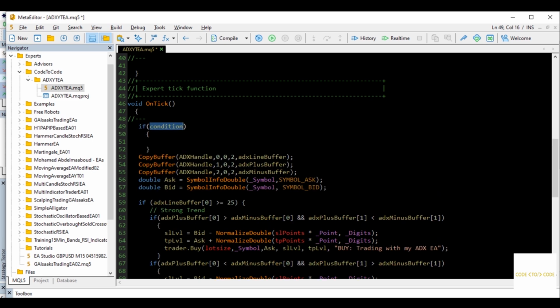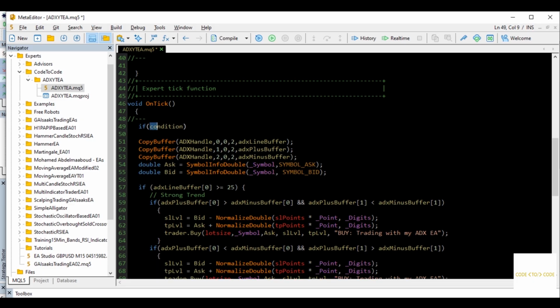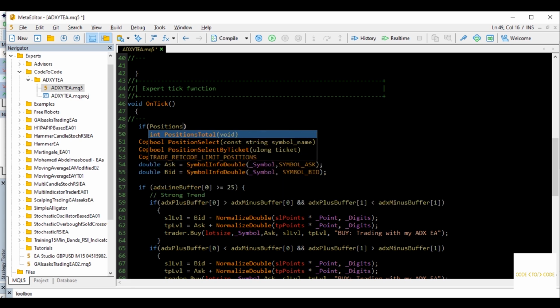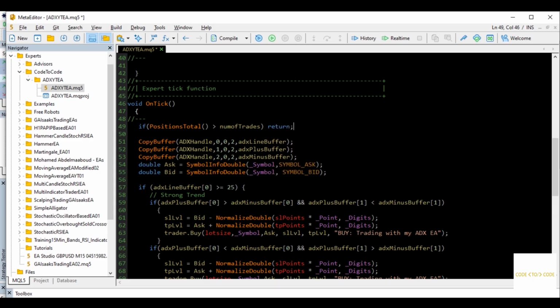We're going to say if number of trades, positions total, right, is greater than number of trades, we will return. That should be the case. So now we have to create this as a global variable.